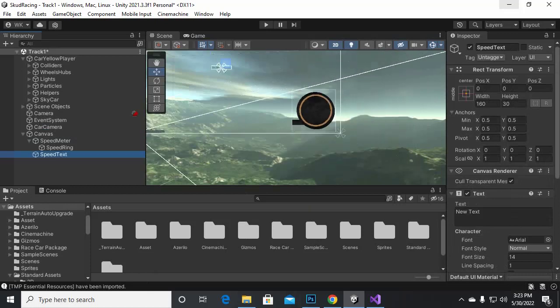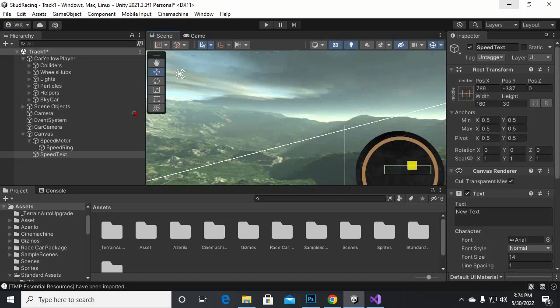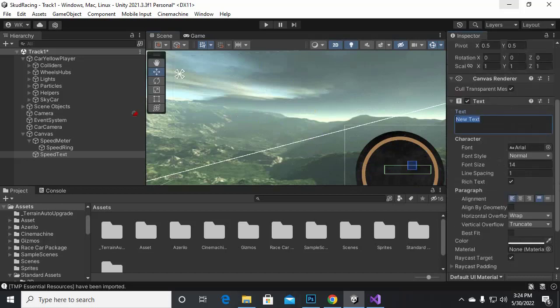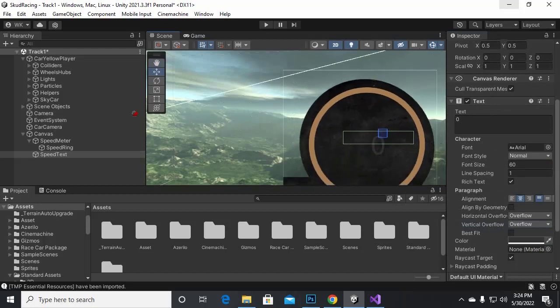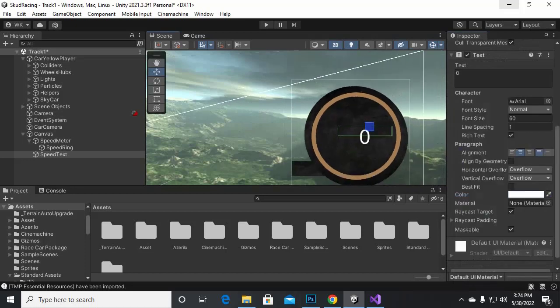Okay, and we can bring this text to the point. So let's bring this text here, and then we will make it 0. We will make its font something like 60 maybe. We will make it overflow, and keep the alignment in center, so that it will be in center, and then we will select the color to something like white maybe, and then bring it to the middle like this.